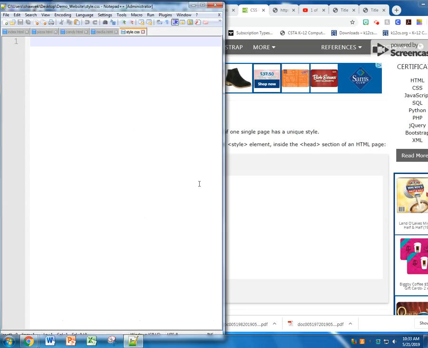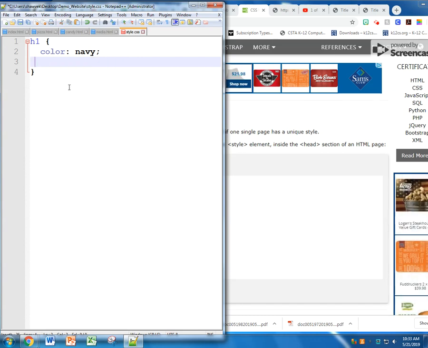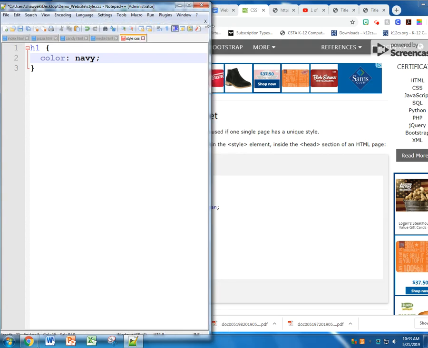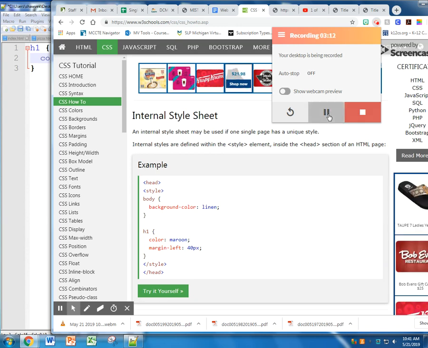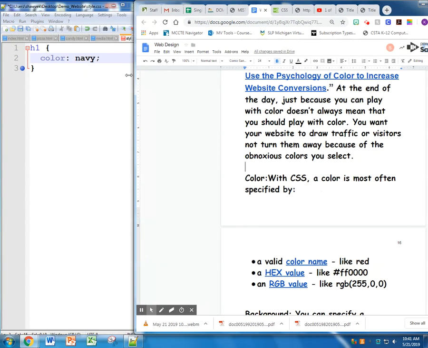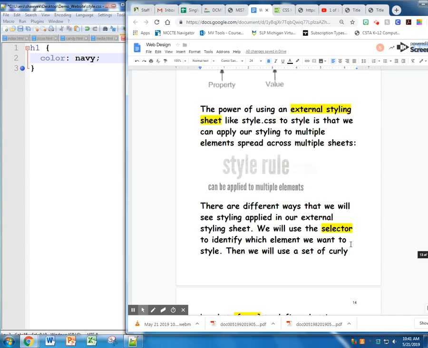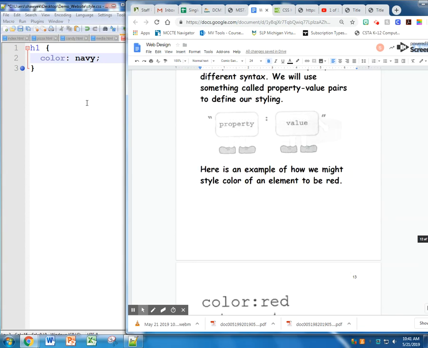Let's go to our notepad. So this is what we do. I'm going to paste that in, but I'm going to get rid of the second thing here. All right. So in our document, the way this works is I'm going to pull this document back up, and I'm going to go back to earlier when we were talking about the property value pairs and the selector. So the property we're going to style is the color, and the color we're going to pick is navy.